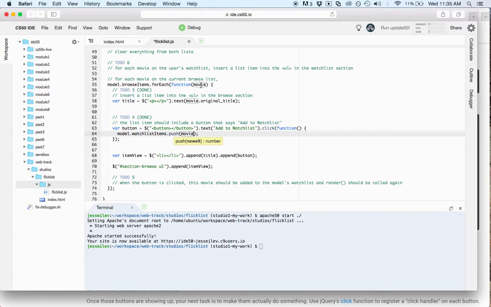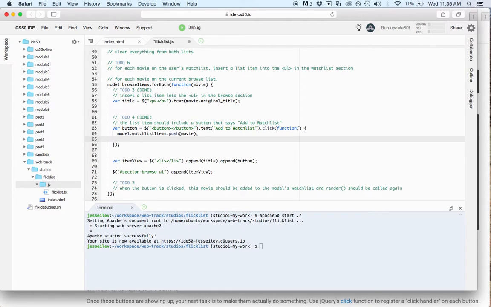And I still have a reference to this movie that was passed into the for each loop on the browse item. So we're still talking about for each thing in the browse item, we've got a movie, and we're going to make a button that when it's clicked pushes that movie onto the end of this array. I'm going to do this. That's step one. And then I'm going to call render again.